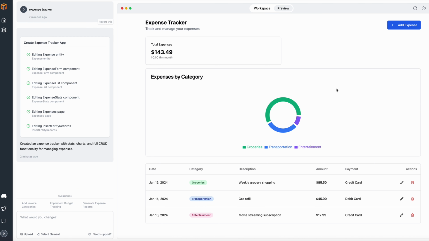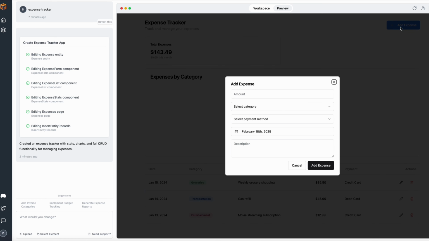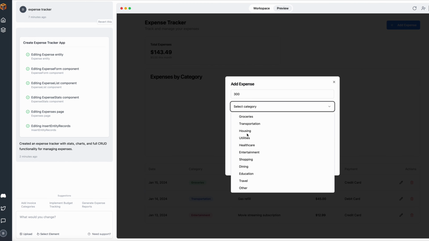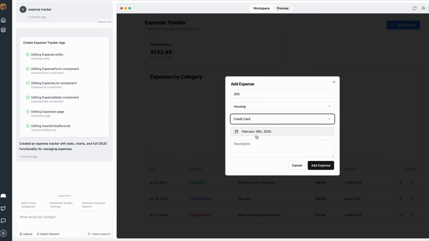Now here's another advantage of Base 44. The platform gives you a pre-built structure with dummy content. So let's test our current features. As you can see, we can already add any expense and select specific categories.